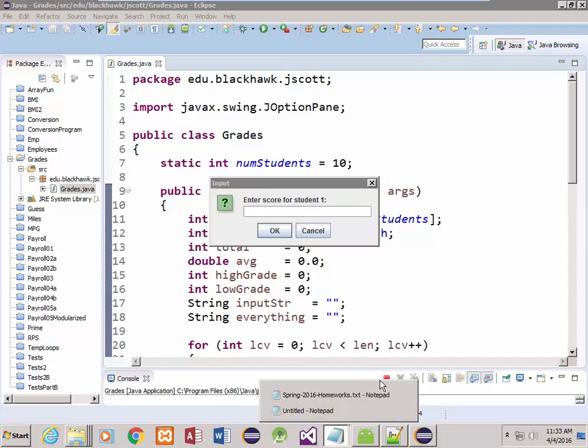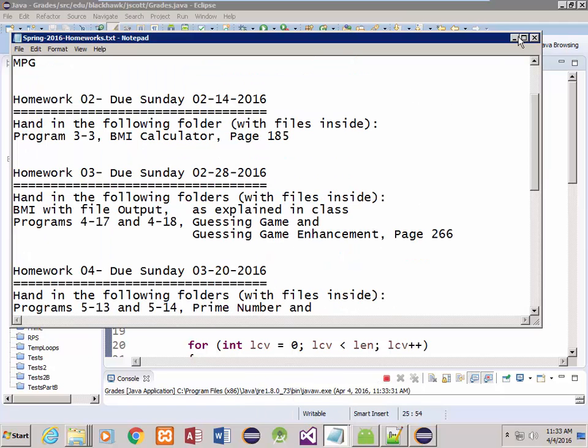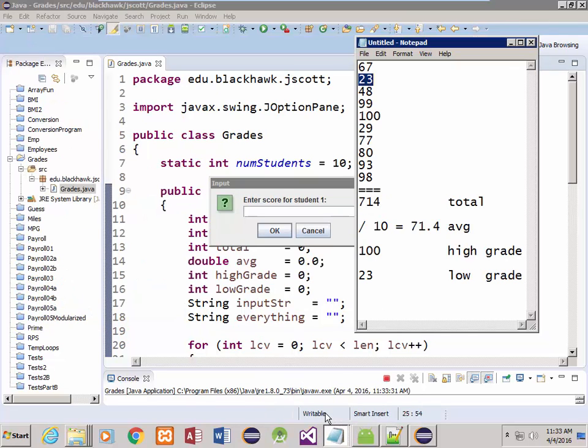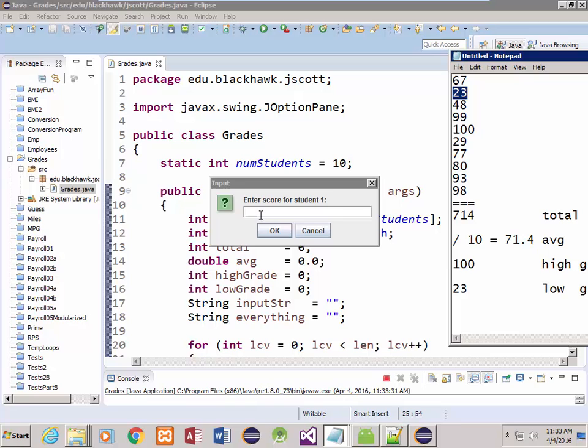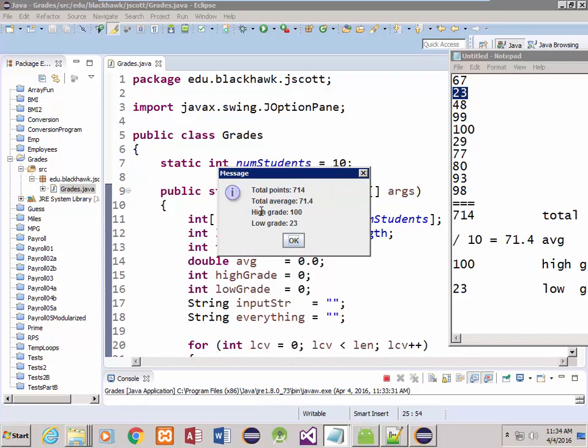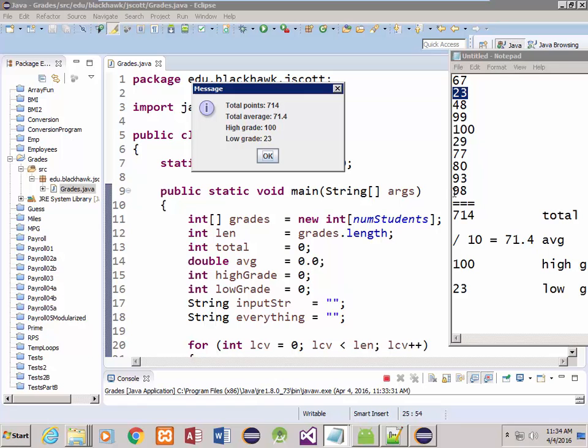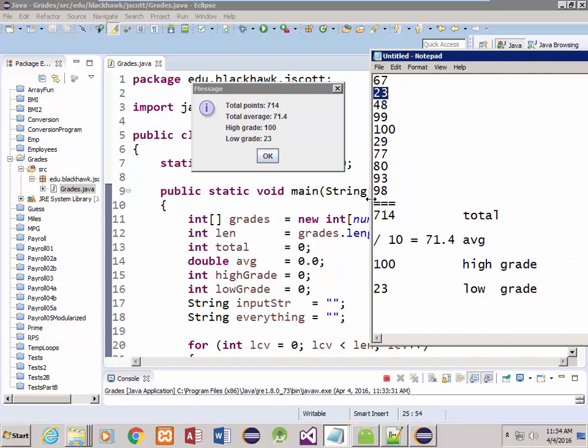And what do we have for the numbers? Oops. 67, 23, 48, 99, 100, 29, 77, 80, 93, and 98. Total points, total average, high grade and low grade. Now, I wouldn't expect you to be able to belt that out that fast.